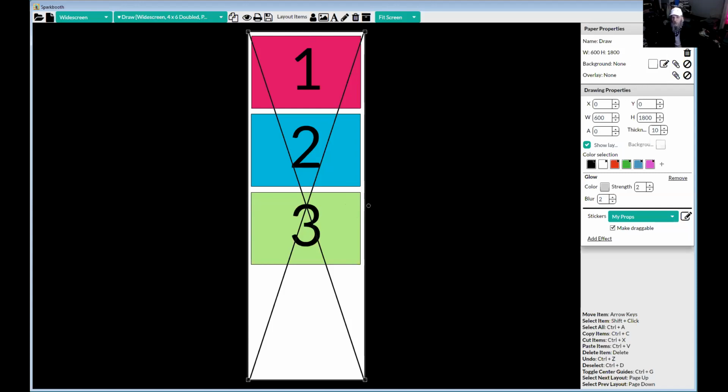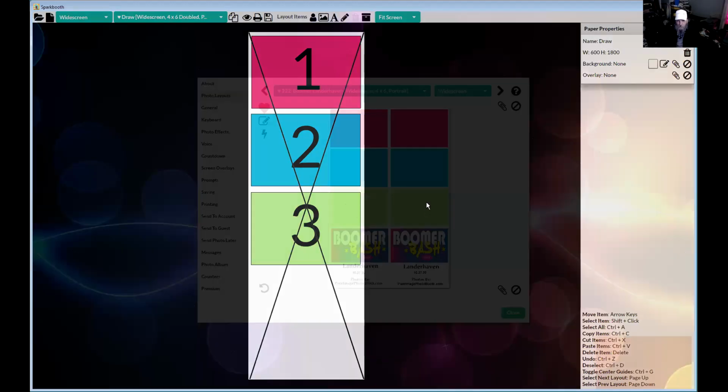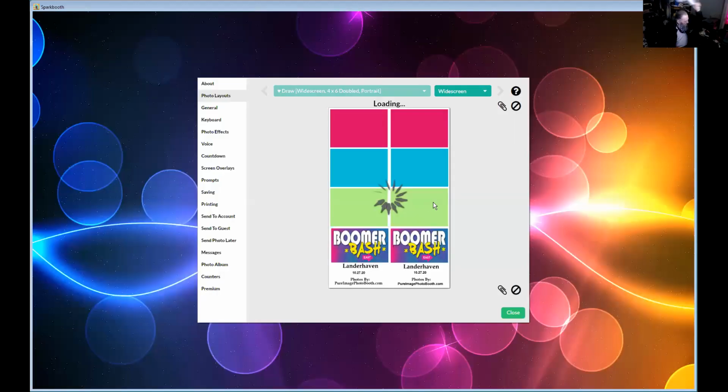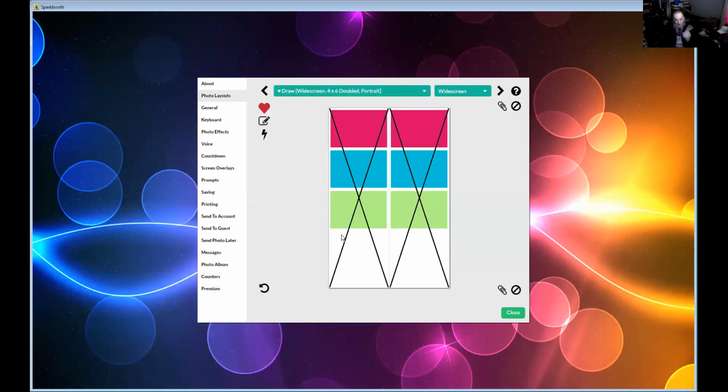So now when we close this and actually do a session, I'm going to close. See how it made the double? Okay, so it's still going to do the double strip. We're going to do a session real quick.